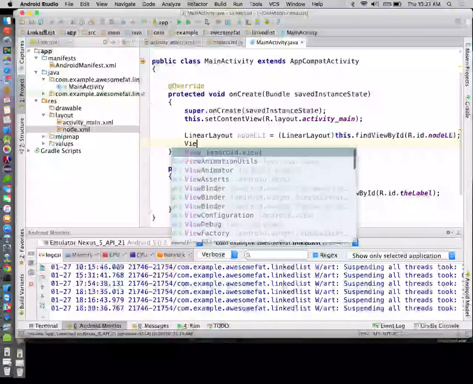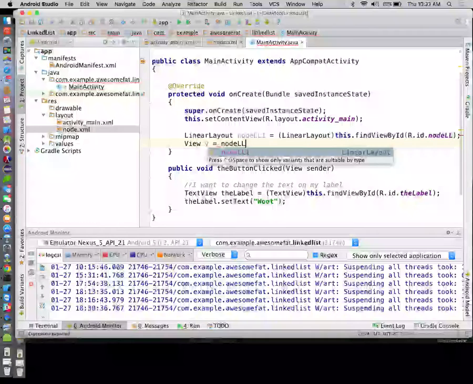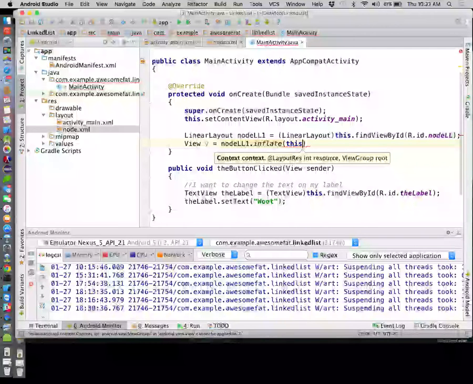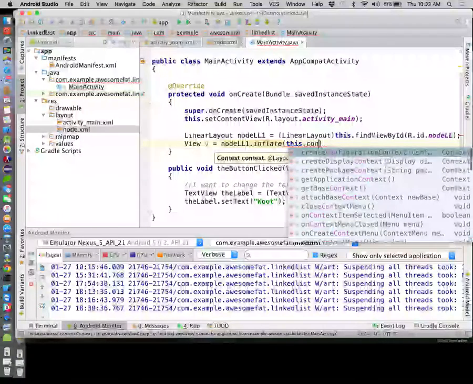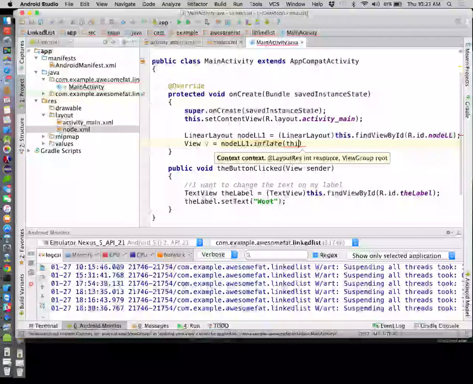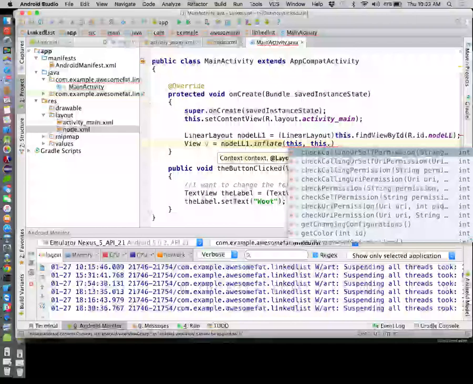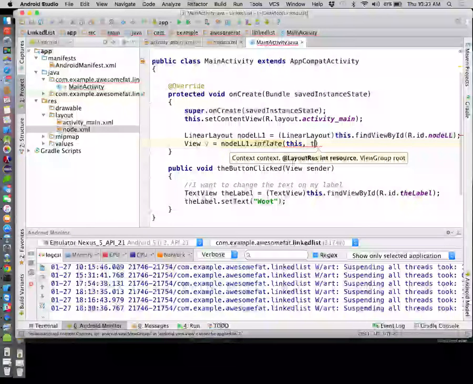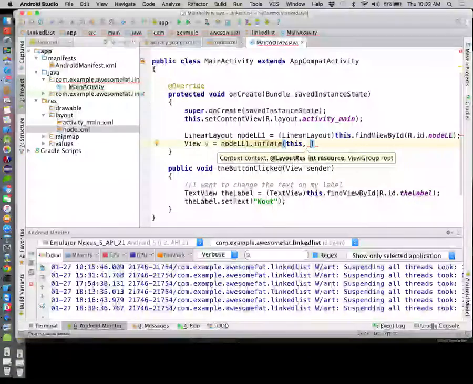Then I'm going to say View v is equal to nodeLL1.inflate. Yep, there we go. Inflate. Context is going to be this. This.context. No, I think it's just this. That wants me to do this inside of a view group. Let me look something up here.